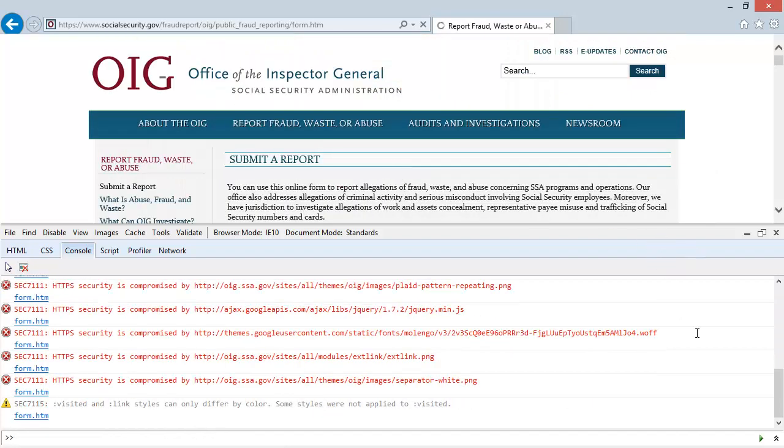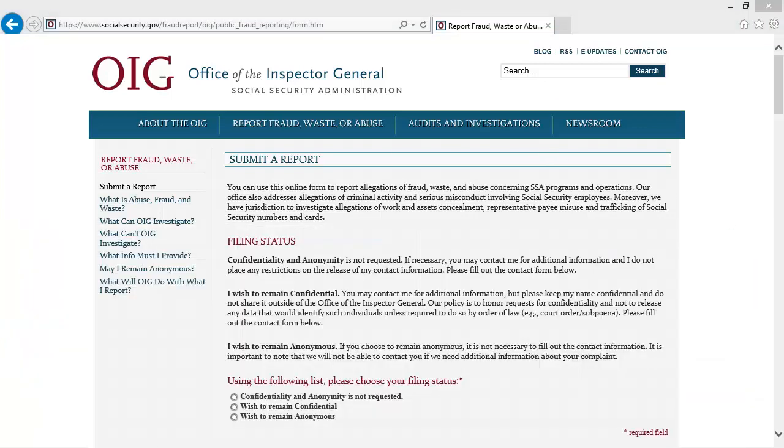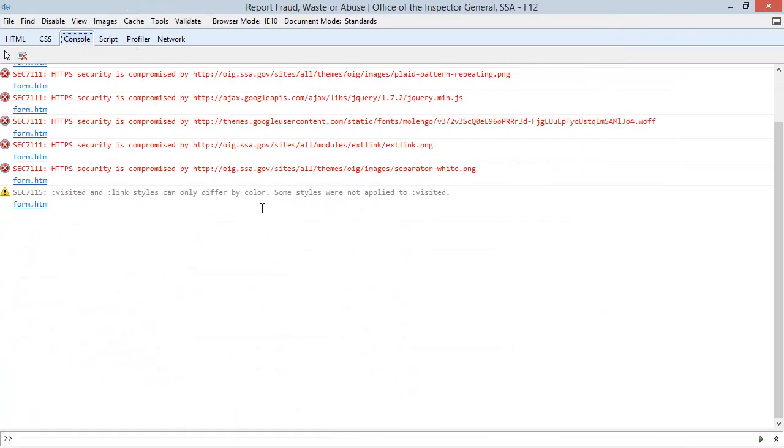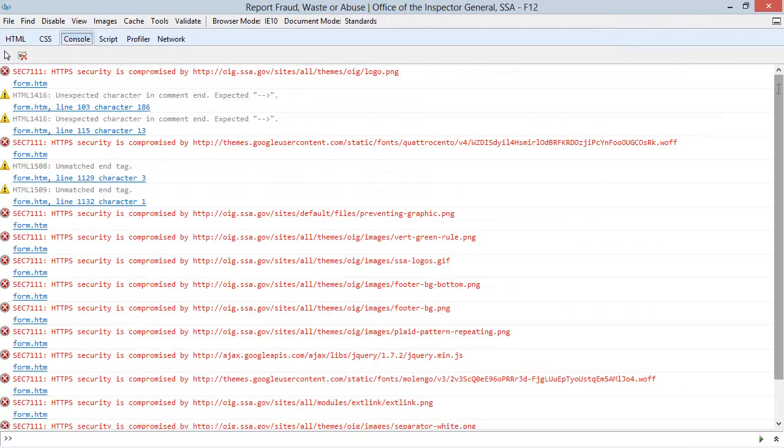So this is important because what we see now is a whole bunch of red. And red is generally never real good when it comes to reports on web page security. So let's just detach that. And I'm just going to drag this over and maximize it so it's nice and easy to see. And what we'll see here is that we've got a whole bunch of warnings where it says HTTPS security is compromised by, and then we've got an HTTP address. So what's happening here is we've got an HTTPS website that then embeds content over HTTP.